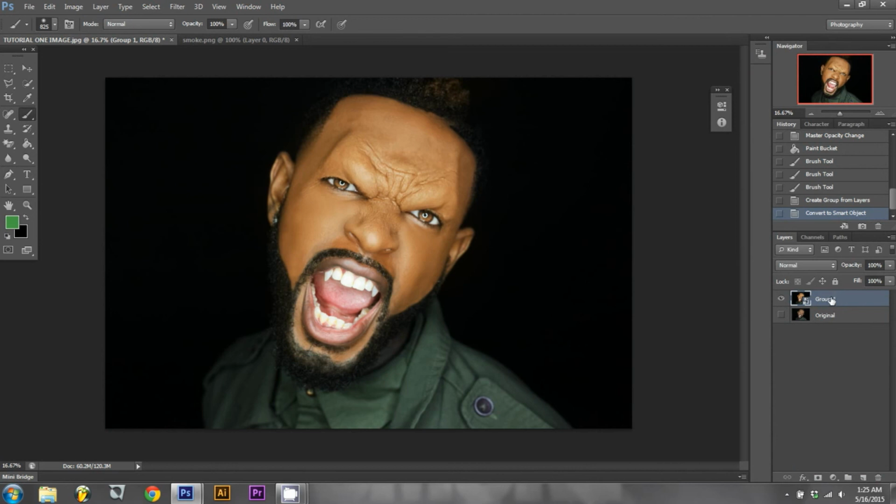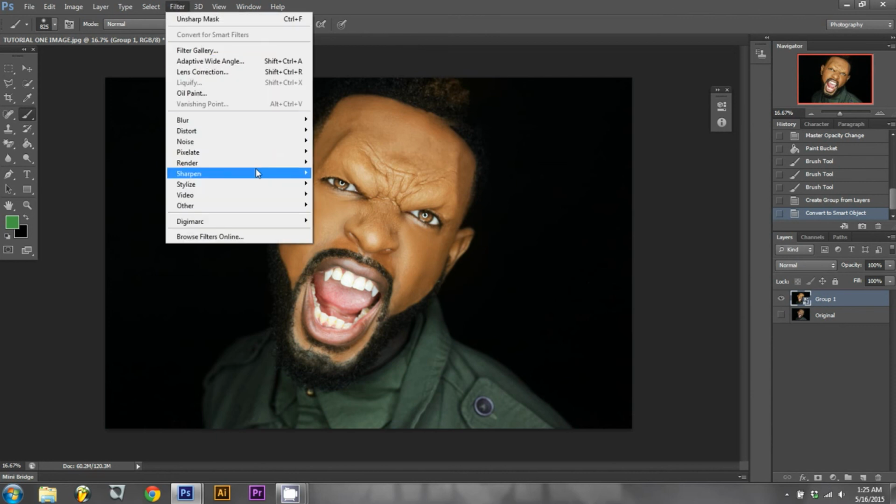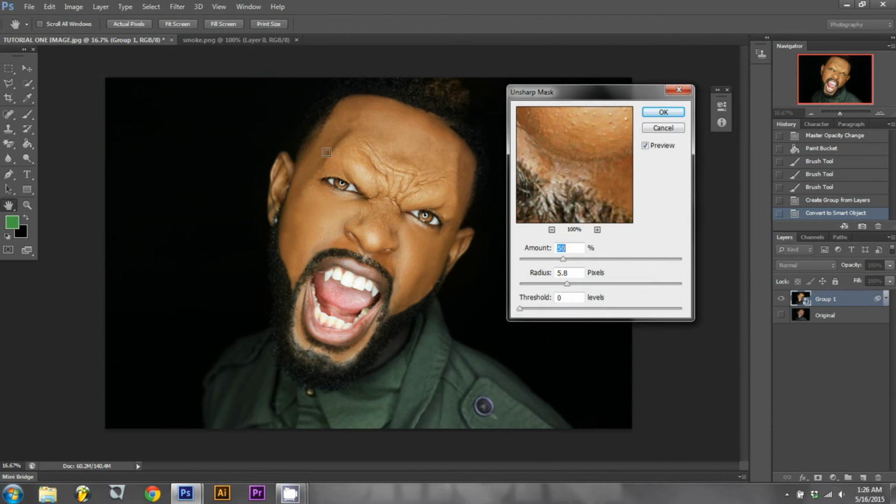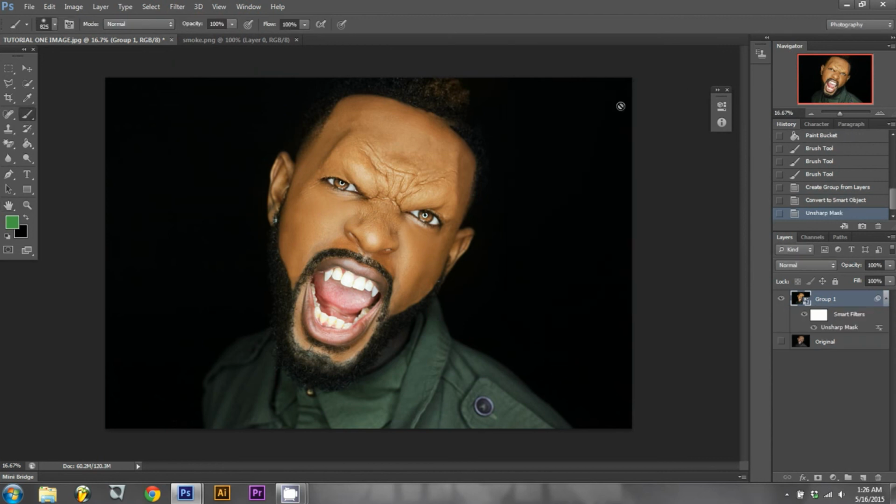Okay, now we're gonna add some sharpness to this. So let's go to filter, you want to go to sharpen and then unsharp mask. And you see I already had it set, but I want to put it at 4.9, and we're gonna hit OK. Now we got it sharp, got that pop into it, almost looks HD.